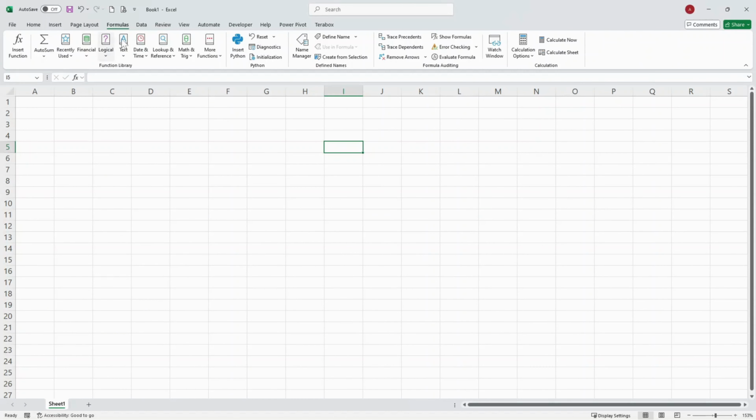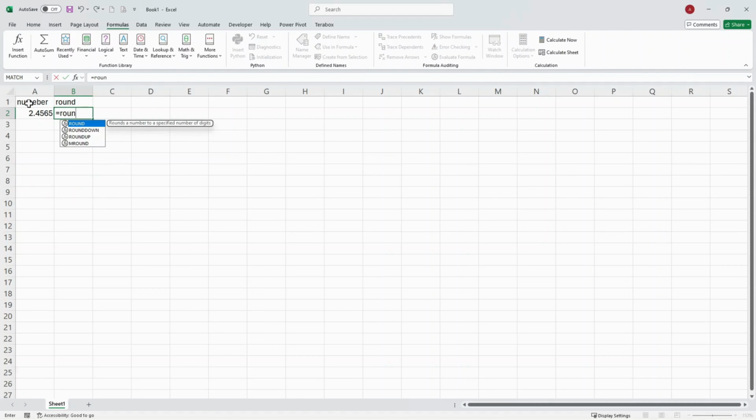Let's start with the ROUND function. Suppose we have a number here, 2.4568 or 4565, and we want to round that number to 2 digits. For that we use the ROUND function. Inside ROUND, first the number, and then we round it to 2 digits, which means it will only give 2 digits after the decimal. Here you can see it is giving 2.46.